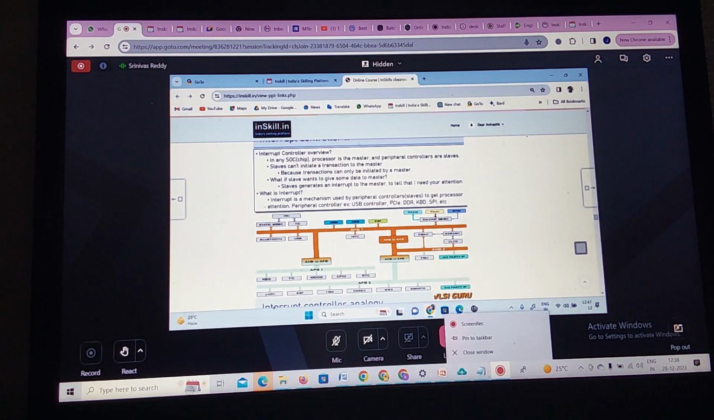Can a slave initiate a transaction to the master directly? Why? A slave cannot initiate a transaction to the master, because a transaction can be initiated only by the master. What if the slave wants to give some data to the master?